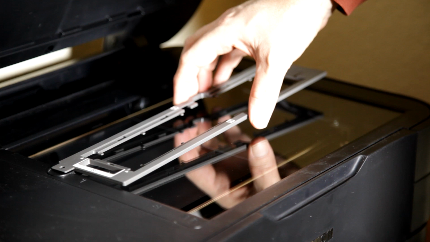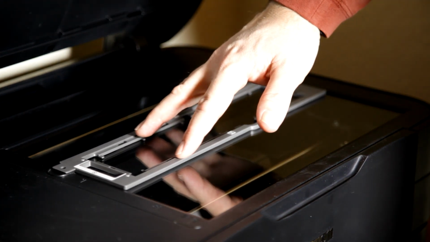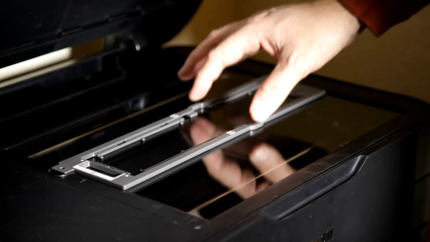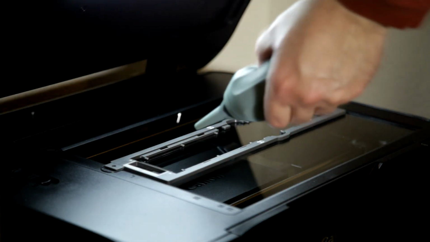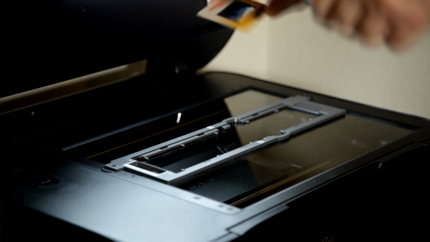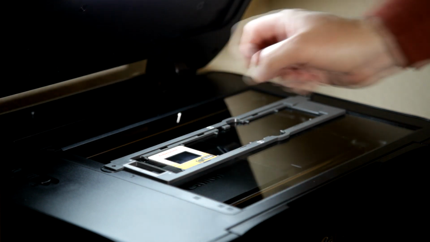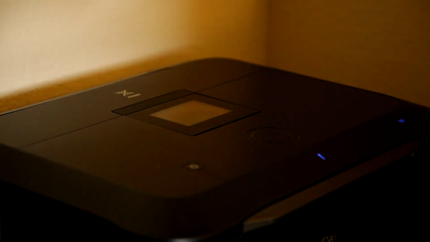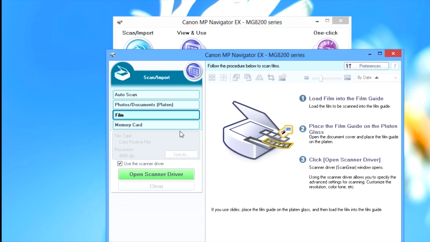So what you do is you drop this on the top of your scanner bed, and there's a little tab with a hole and a pin that lines it up, registration pin. Just make sure that's lined up on both sides. And you put that in, and then you grab your slide. Make sure that you blow off any dust because those dust particles will look huge in the scan. Drop in your picture. In this case, I have a classic Kodachrome slide that I'm going to mount. Close the lid and then go into the Canon MP Navigator software and go ahead and click on film.